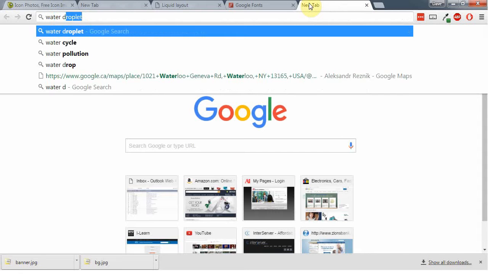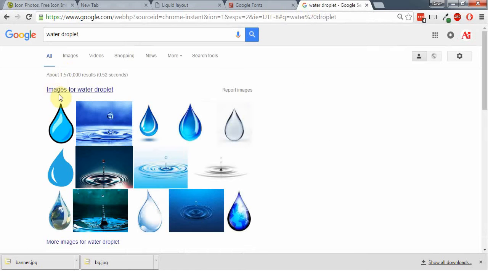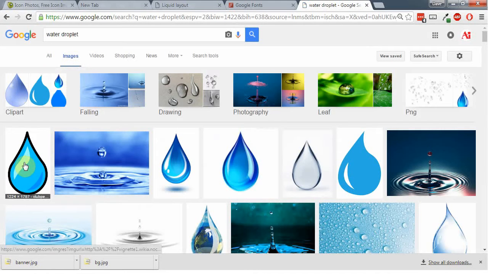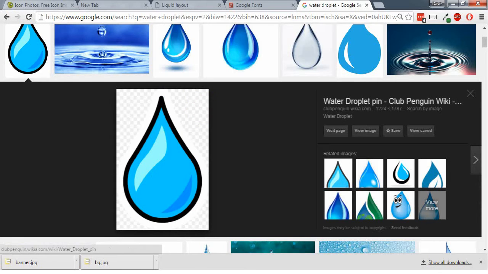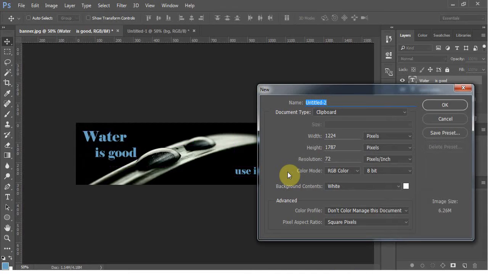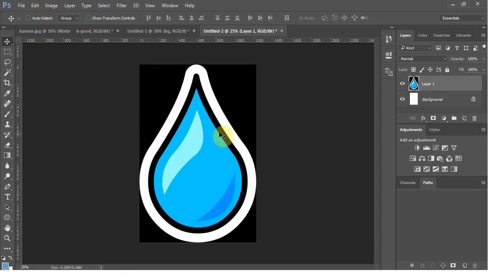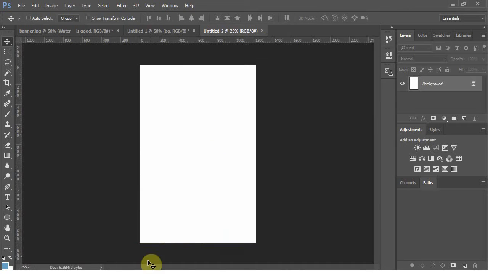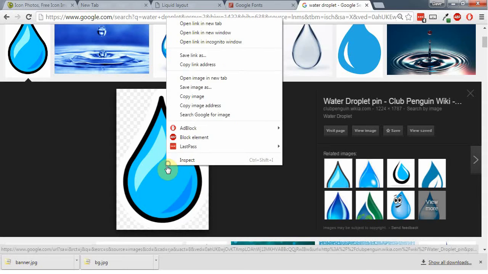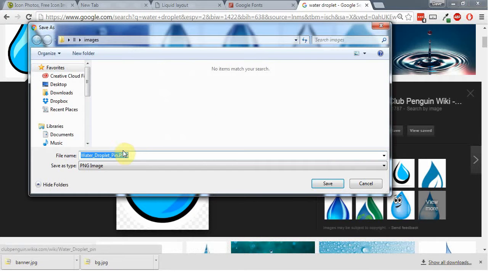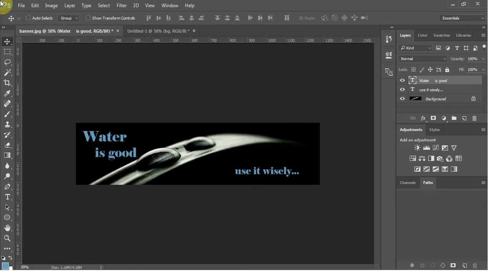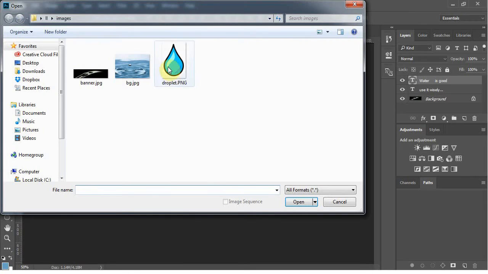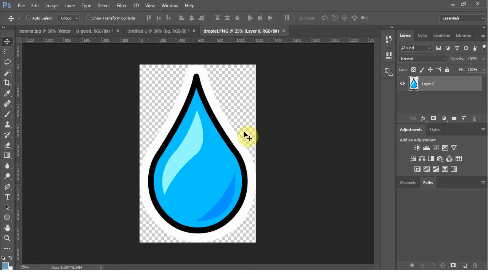Okay, now I'm going to do a water droplet. I'm just going to grab one real quick. Sure, that looks amazing. Copy the image, bring it over here. Of course it did that. Why wouldn't it do that? I got to download it. So save image as, we'll call it droplet. Sometimes when you copy and paste from the web, it does some weird stuff. So I'm just going to open it this way. And look, for some reason it worked that time.